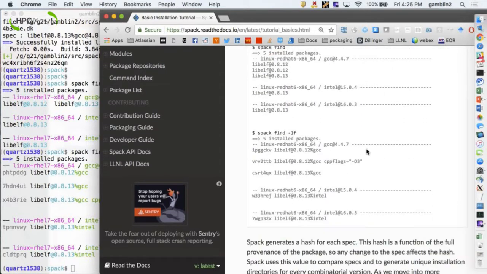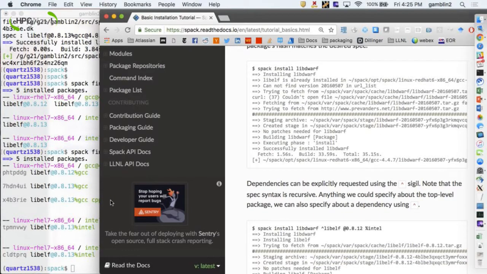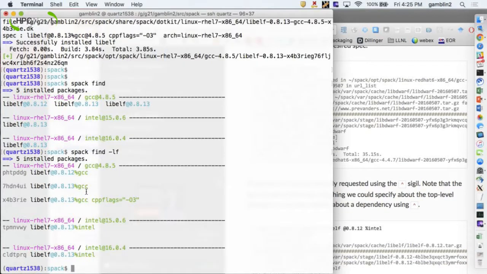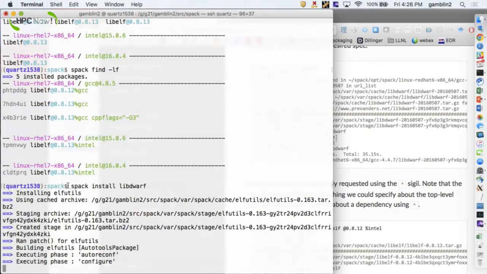Okay, so I've just shown you the spack find stuff. Let's do a slightly more complicated package. If I install something that has some dependencies, like libdwarf, which actually depends on libelf or elfutils, and I think our default for that is elfutils. So I'm going to just say spack install libdwarf, and it's going to say installing libdwarf. Oh, but first it's going to install elfutils because that's the dependency.